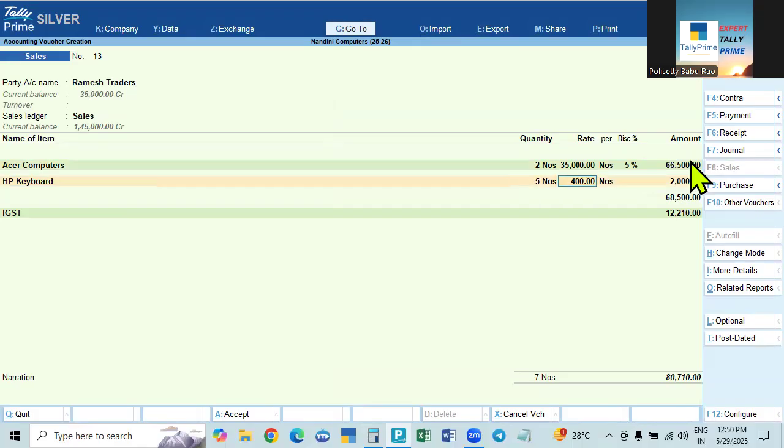In this case, we may give a different percentage like 2%, and it will calculate 2%, or we can give 1%, and it will calculate 1%, or we may not give it also. On one item we give, on another item we may give a different percentage, or we may not give a discount at all. For example, on the keyboard, discount is not given because the value is very low.